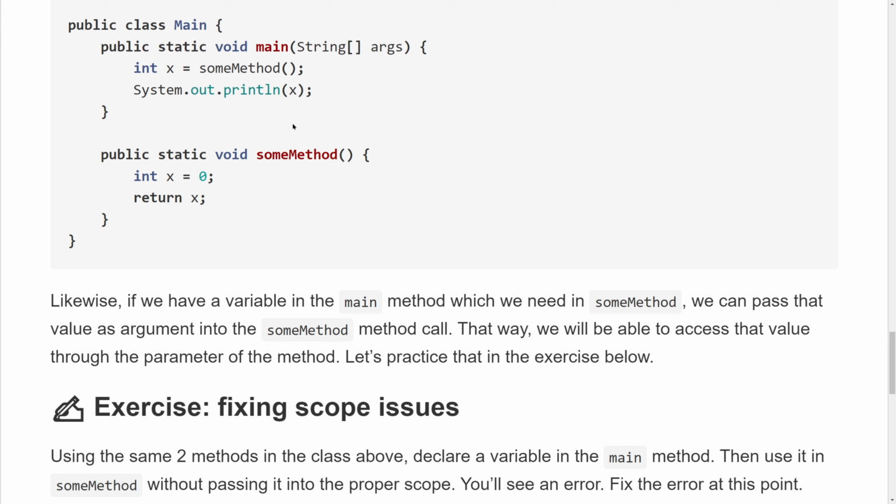And if we have a variable in the main method, and we want to access that variable in another method, like the sum method, we can pass that value as an argument into a method call of the sum method. That way, we will be able to access that value through the parameter of the sum method.